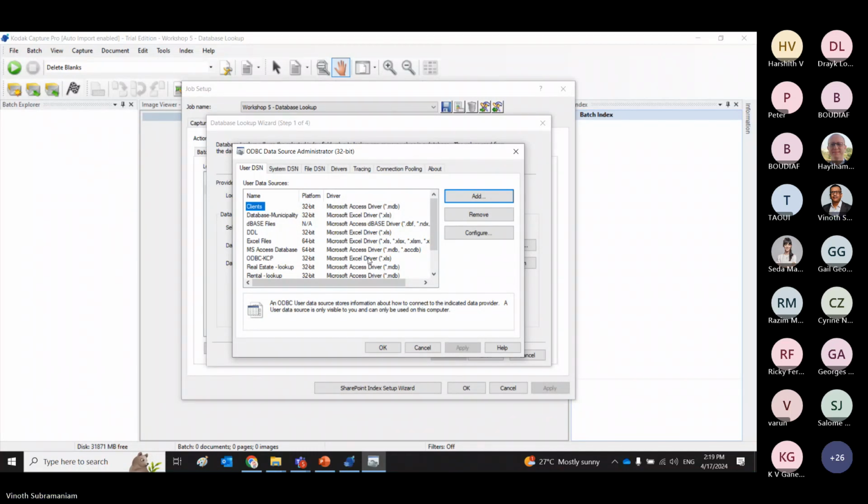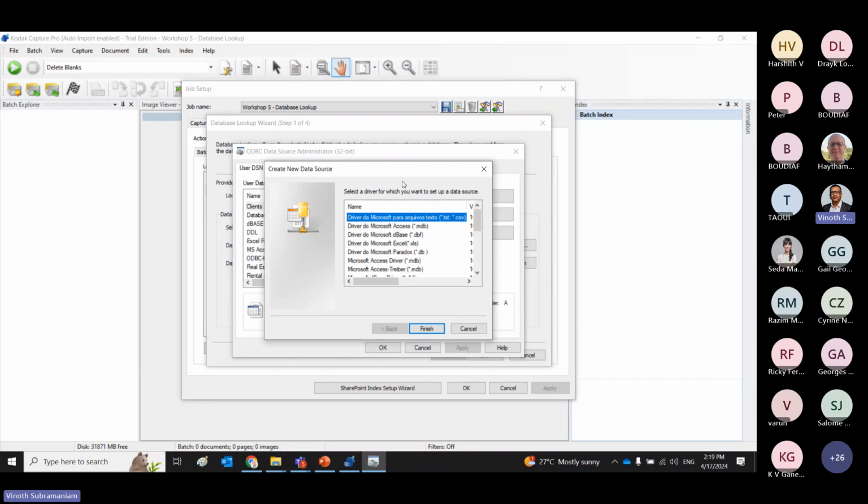Yours will be empty because I have plenty of these. That's what I want you to add, right? So click add on the right side. If you have this screen, come down. There should be the Microsoft Access driver, .mdb. Got it? Click finish.